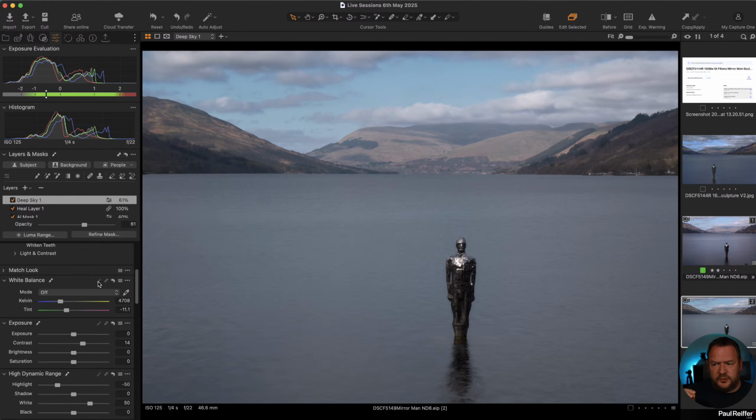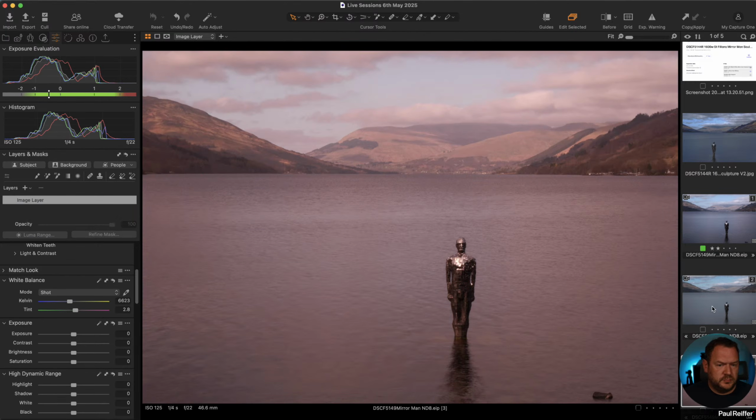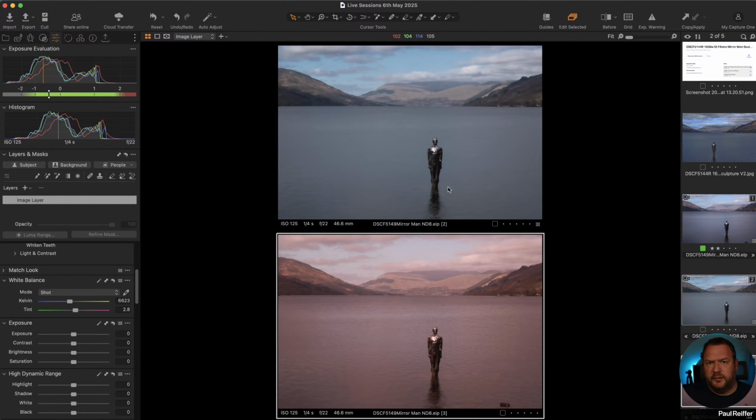You can choose, using the little picker, this one here, an area that should be neutral, not just gray, black, or whatever, but a neutral color. Be careful with light falling on objects, because it obviously changes the color of that object. Or you can try the auto, but the auto, as you saw, doesn't really work. But if this was out of camera and that's our new version, yeah, I'd say that's an improvement.